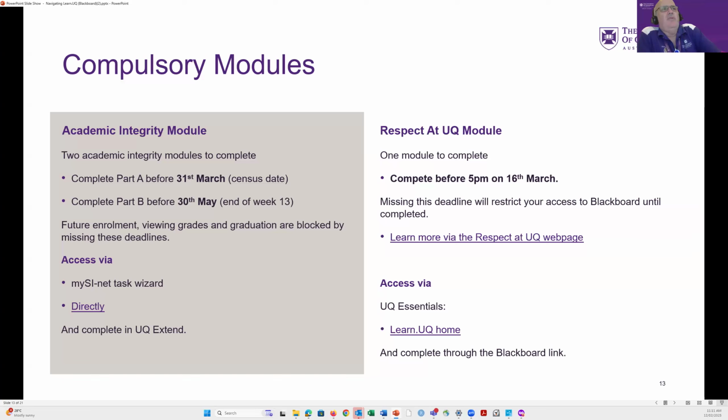The academic integrity modules, there's some dates for you. Have to complete Part A by the 31st of March and complete Part B before the 30th of May. Future enrollment, viewing your grades and graduation are blocked by missing these deadlines. So if you're in this first semester of your course, you must make sure you complete it by the 31st of March, so that you can continue to enroll in your studies as you need to.